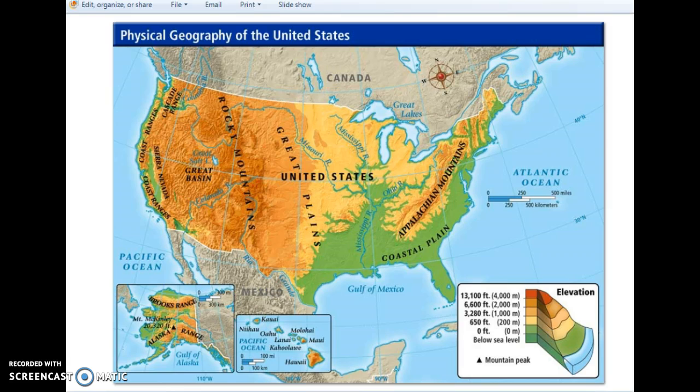We're going to start with the Atlantic Ocean because it's important to know the oceans too. So we got the Atlantic Ocean here on the eastern part of the United States and the Gulf of Mexico on the southern part. From there, we're going to go to the Appalachian Mountains. Now, the Appalachian Mountains are not nearly as high as some of the other mountain ranges that we have in the United States. I think the highest point is around 6,300 feet, somewhere around there.